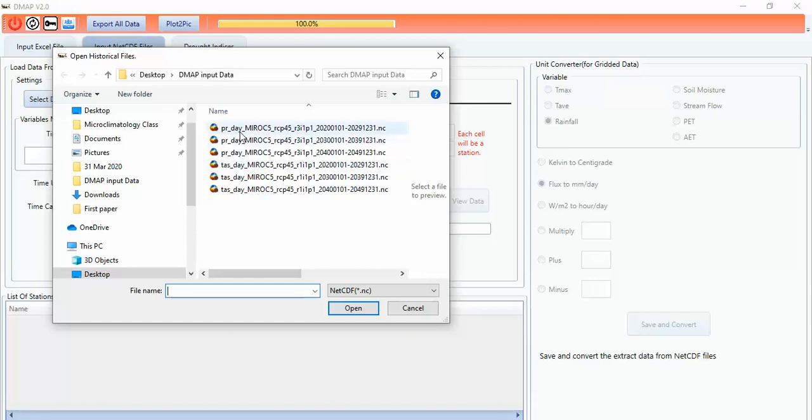So in this sample, these are in daily format, and this is related to precipitation in the first step, and after that I want to select minimum and average temperature, because in this sample as well I want to show you how we can calculate PDSI for a region.